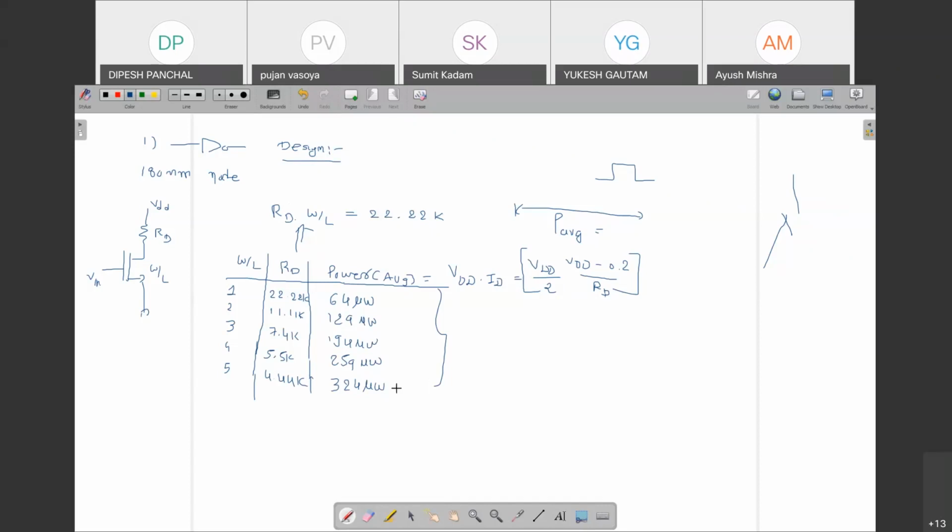So let's say I pick the first one, where W by L is 1, RD is 22 kilo ohms while my power is 64 microwatt. For example, if I want to use this inverter, you know cochlear implant something? Yes, sir. Good. It's a kind of hearing aid which is mounted inside the ear by surgery. So for that also a circuit is available and we have to supply the power.